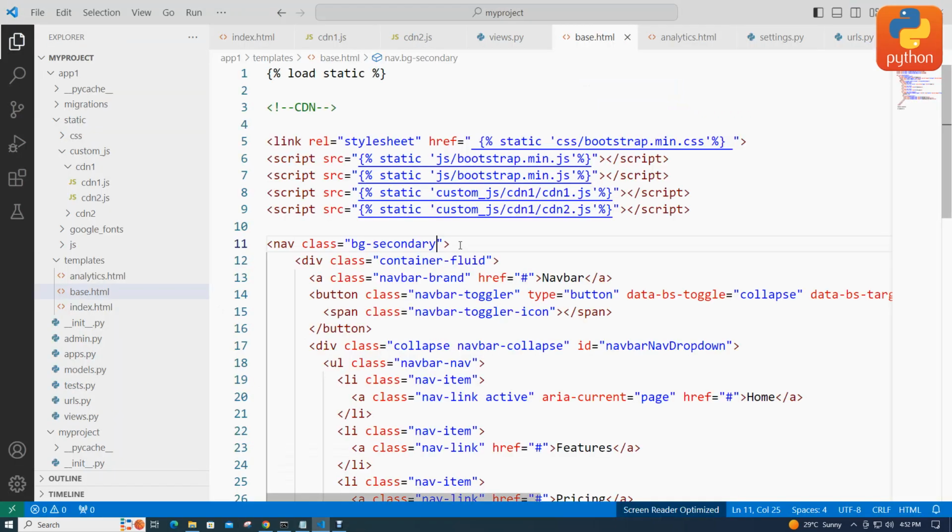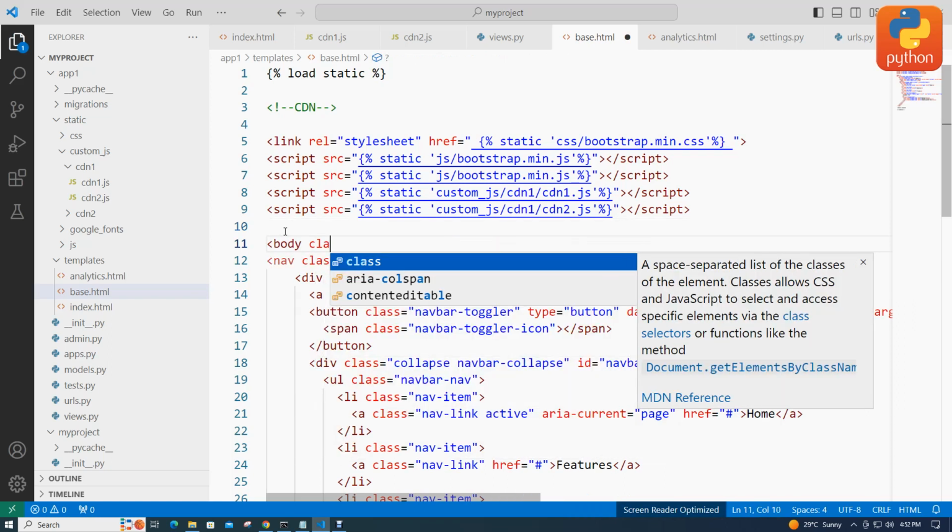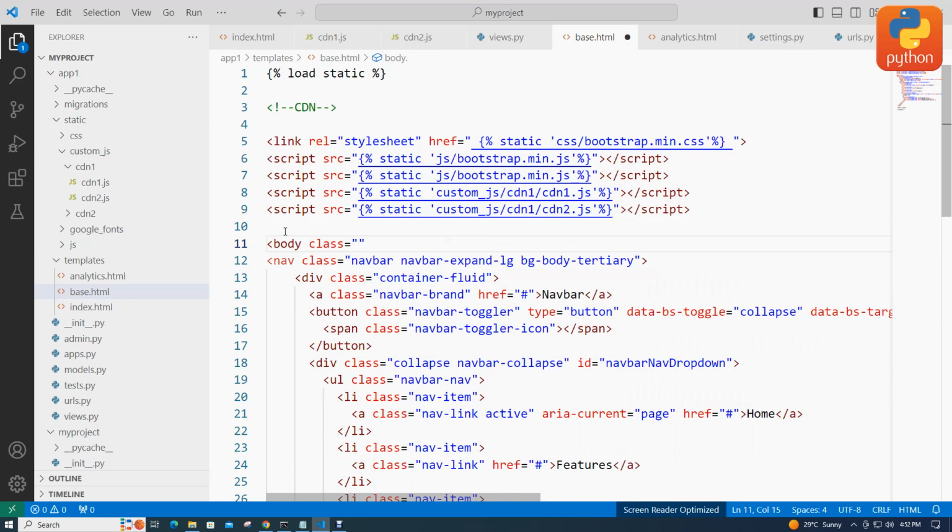Okay, I'm sorry, so just undo. Okay, so hapa tunaweza just body class equal to ndo just tunatumia ile bg secondary kwa hivyo. Okay, hapo ndo tupo right.